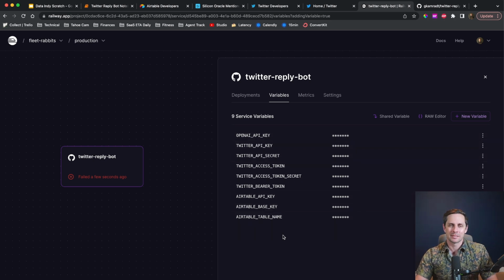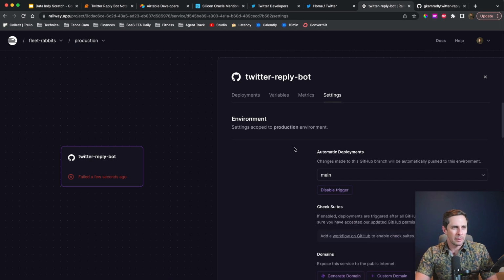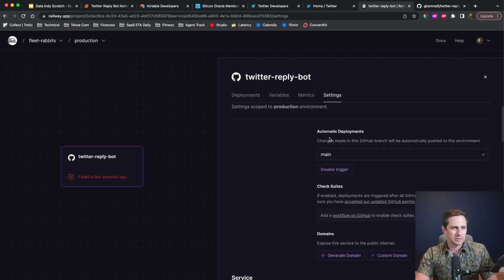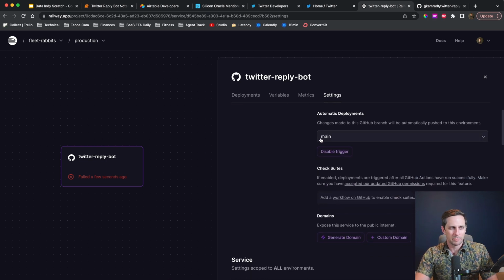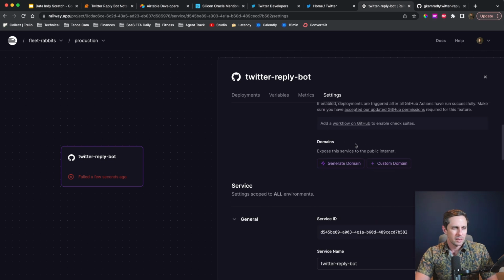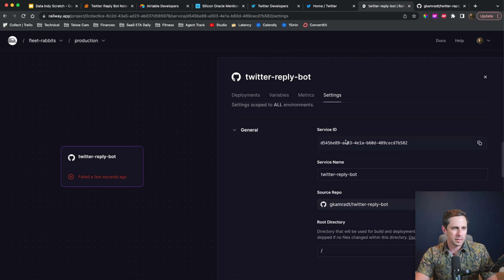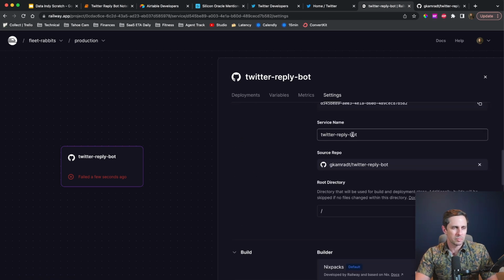So now they'll be accessible within my script, which is a good thing. If I go over to settings, I'm going to take a look at some quick settings here. We have automatic deployment. It's going to push from the main branch, which is what we want. Check suite, none of this, don't worry about this. Service name, Twitter reply bot, sounds great.